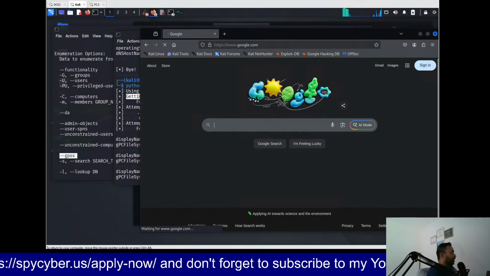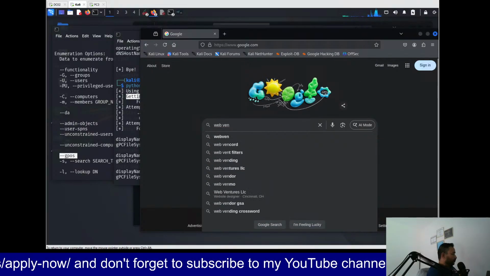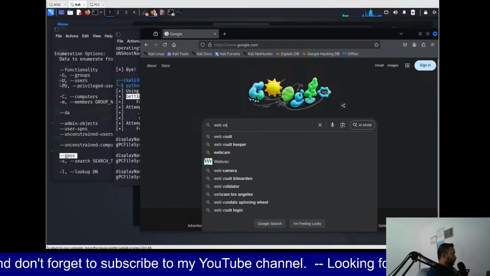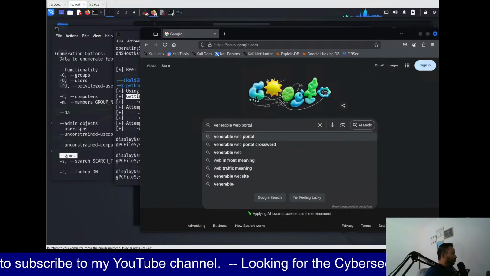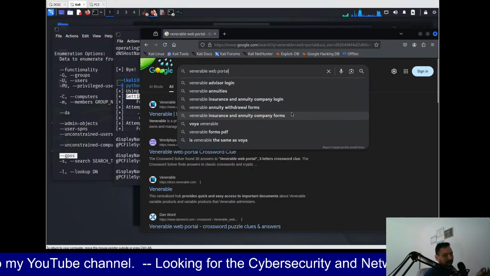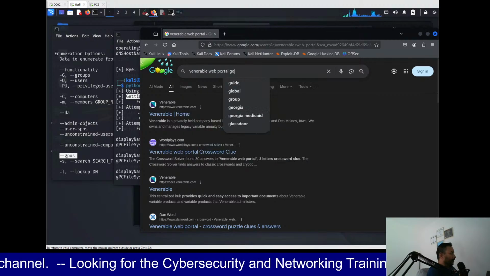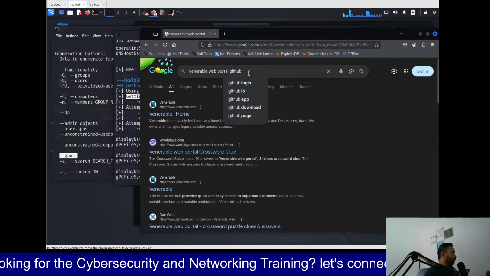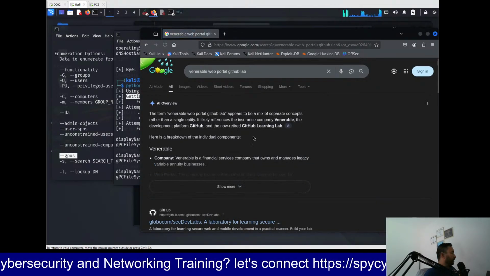So you can find that vulnerable web portal and start doing that. You need something like GitHub. You can do GitHub as well, a web portal GitHub lab. You can do that as well. You can find that in the GitHub repository.